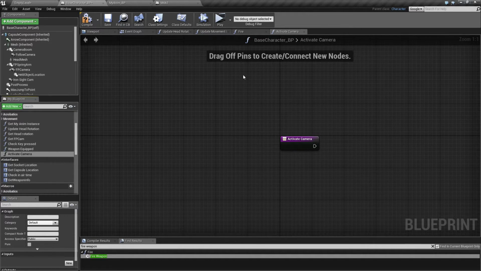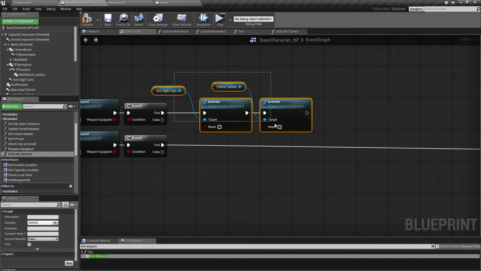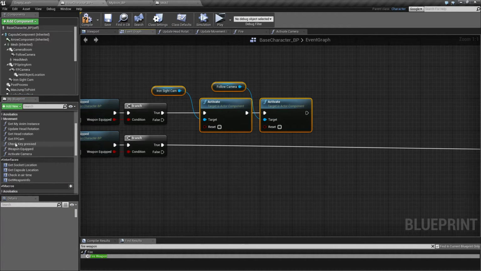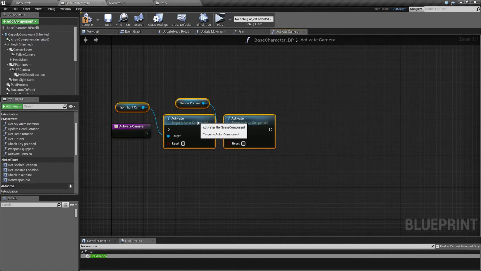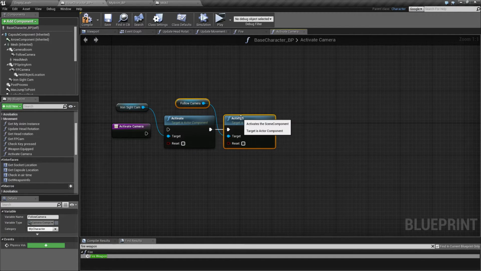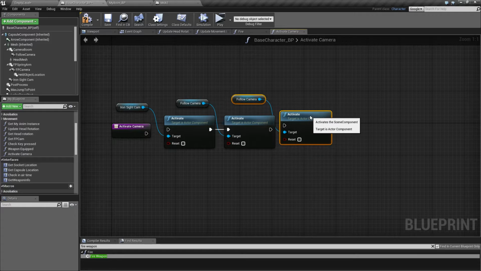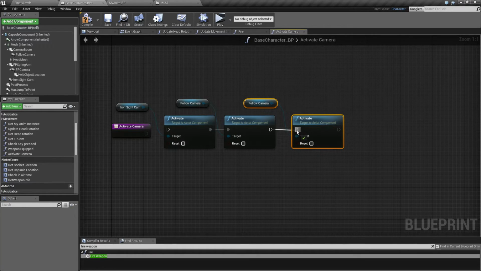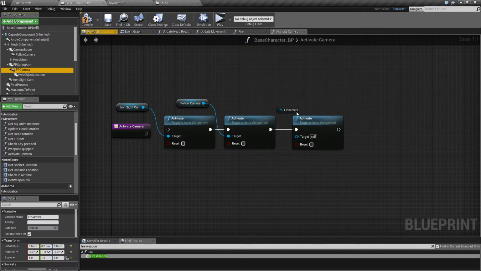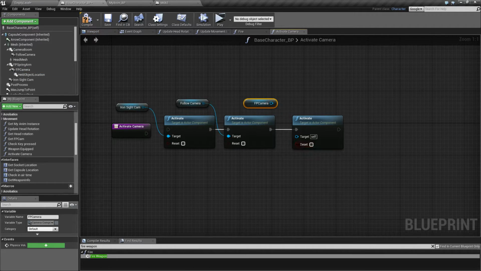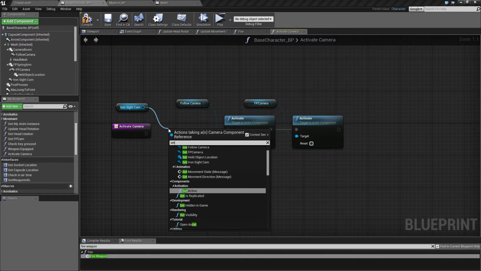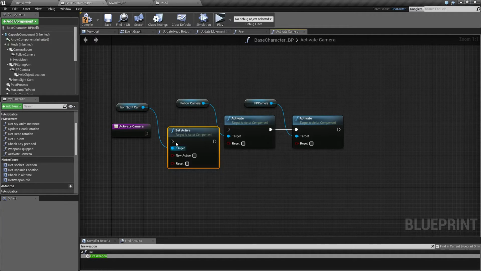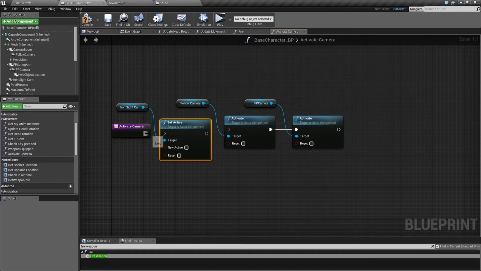Okay, so just doing something real quick here. Activate camera. Just gonna take this stuff here, drag that in, duplicate that one, and drag this one in. I have a follow cam. I have my first person cam in here. I'm just gonna say, oh, okay, this is it. It's called activate. Set active, I wanted to call. Okay.